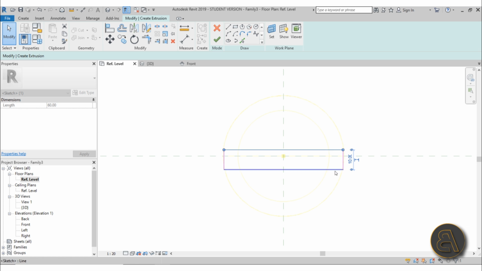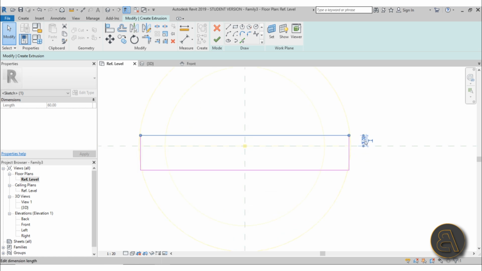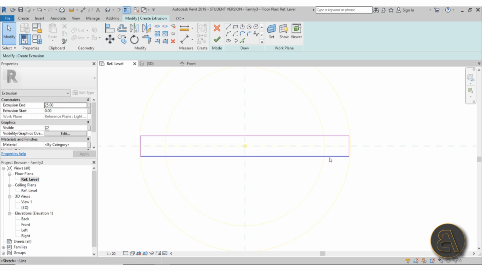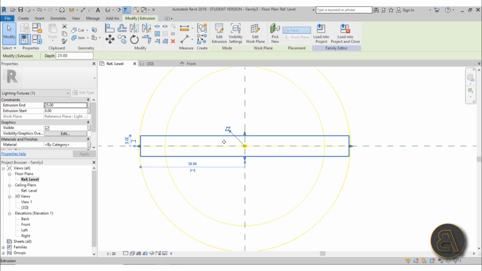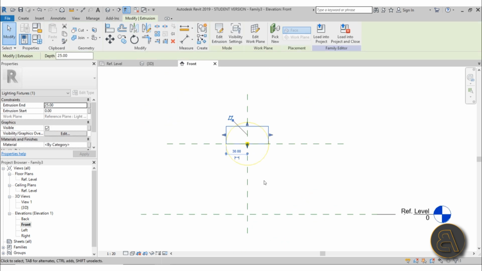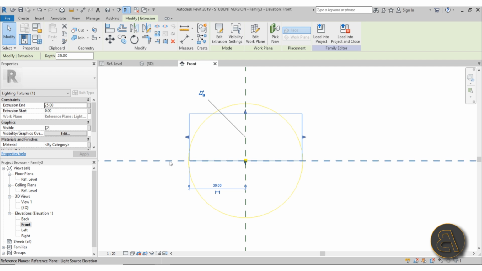And for the thickness of this, we can make it smaller. So yeah, let's go with 3 centimeters on each side, making it a total of 6 centimeters for the thickness of this light bar. Now, if I hit finish and go to front elevation, you're going to notice that it starts off from this line and then goes at 25 centimeters height. It's usually all extrusions in Revit for some reason are set to 25 centimeters or 250 millimeters. I don't know why that is, but that's just the default setting.